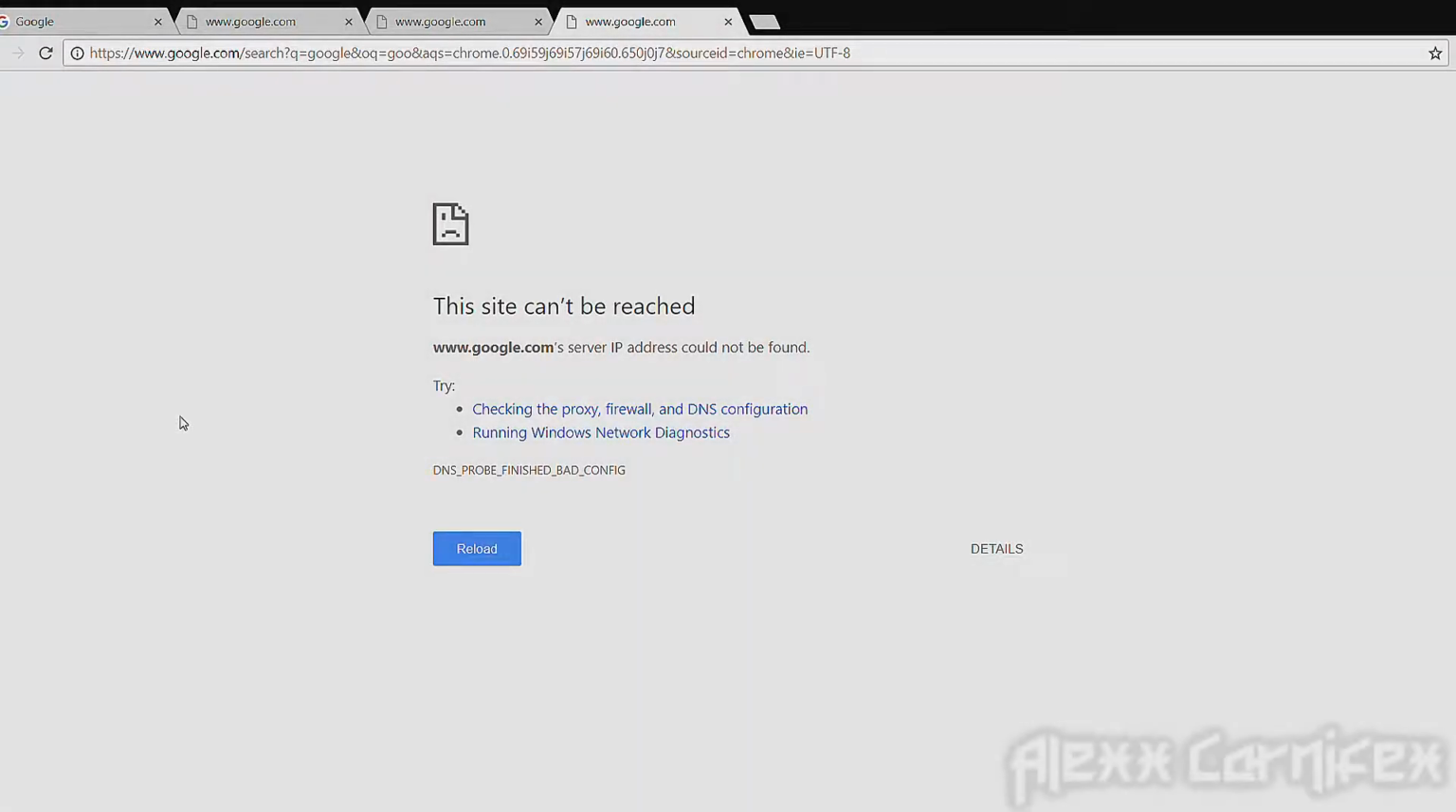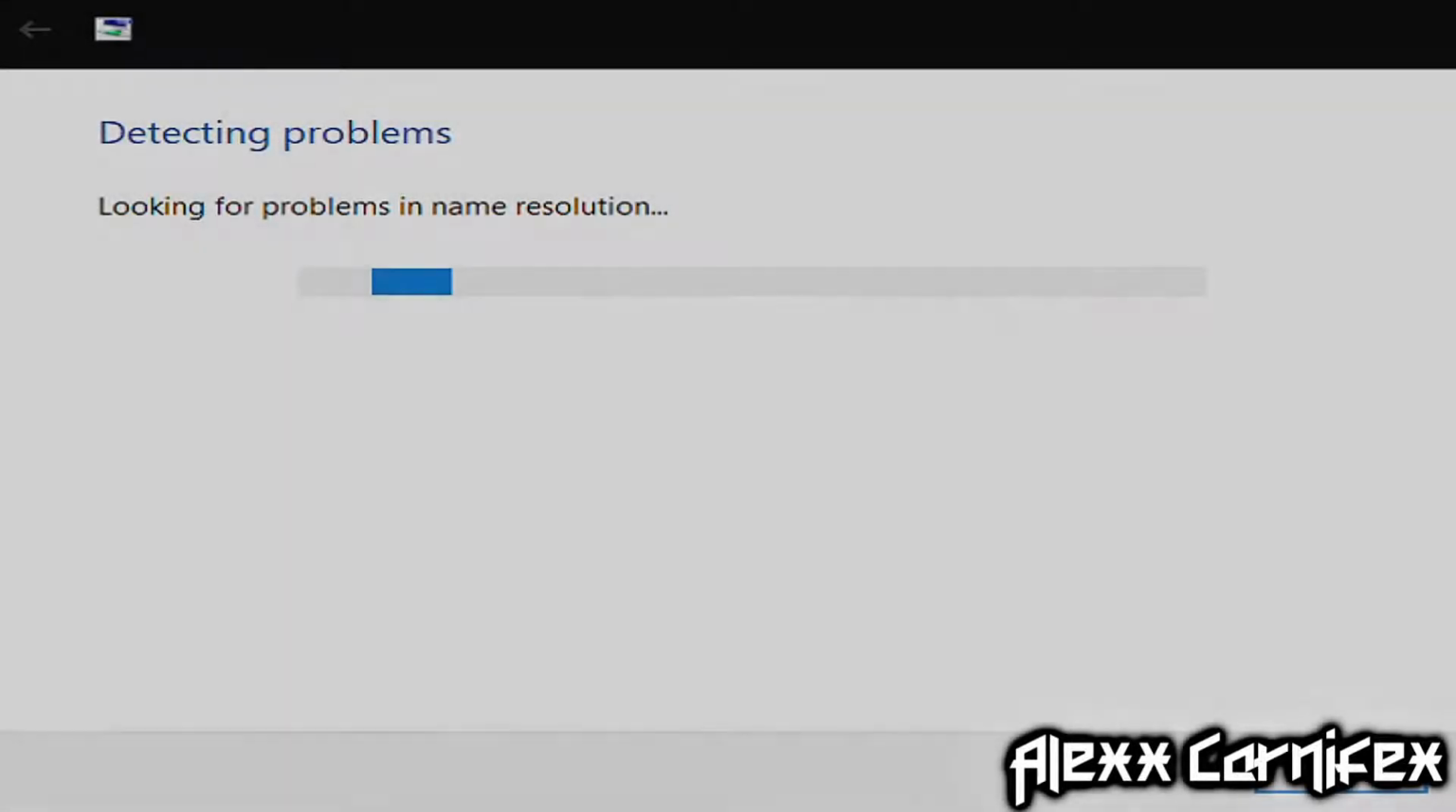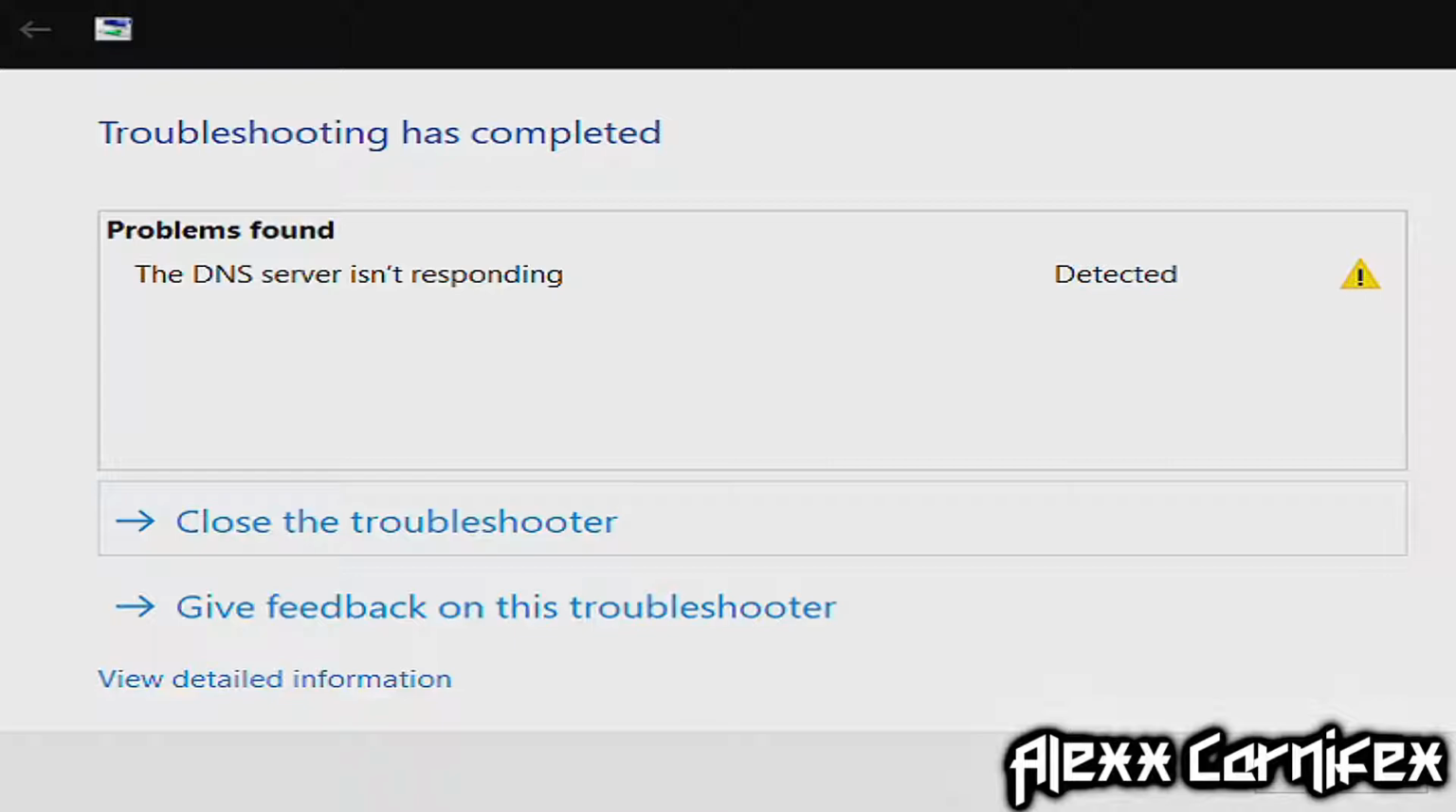First, go on Google Chrome, type in what you're searching for in the search bar. Then, it should tell you on the middle of the page, "This site cannot be reached," and then select Troubleshoot. And then after it's done detecting, it will come up with something like, "This DNS server isn't responding," and then close the troubleshooter.